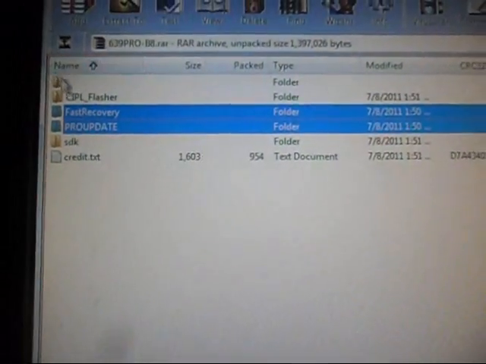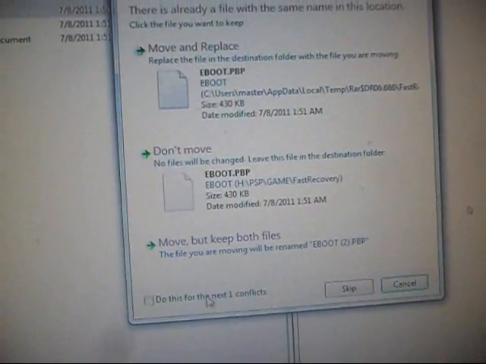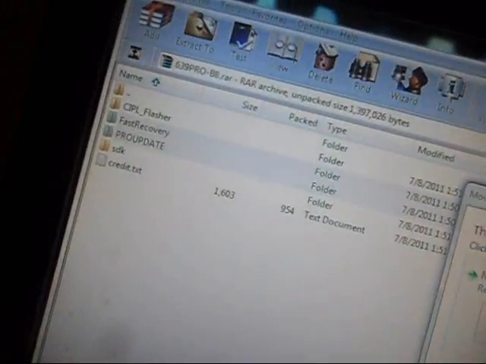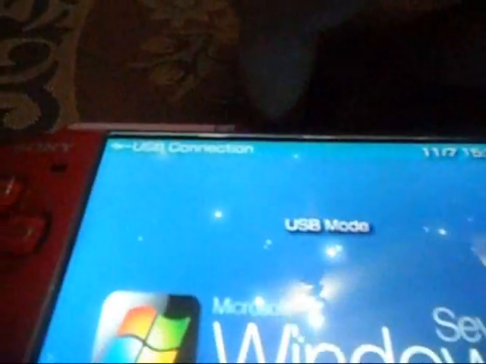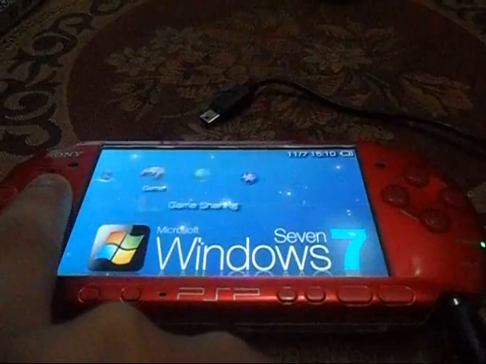Copy these two files right here. Yes. Sorry, wait a minute. Okay, after that is done, remove the PSP. Okay, go to the game folder.